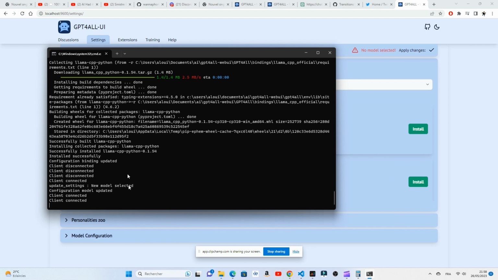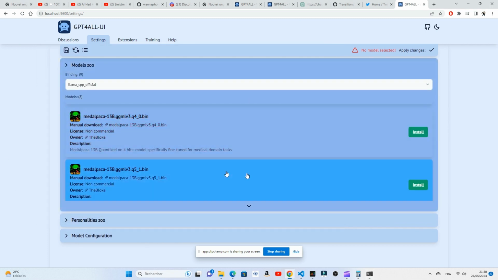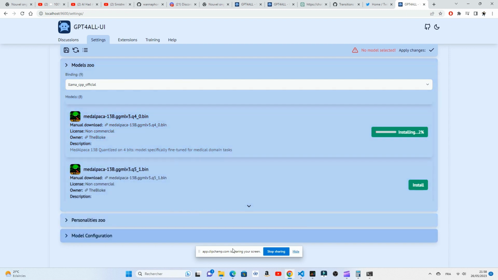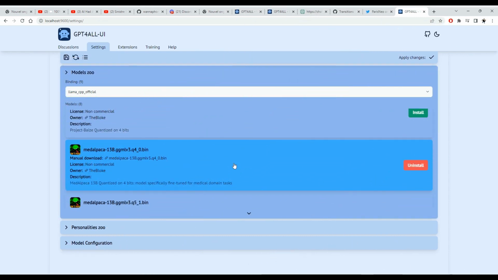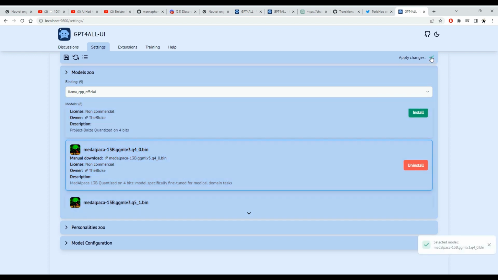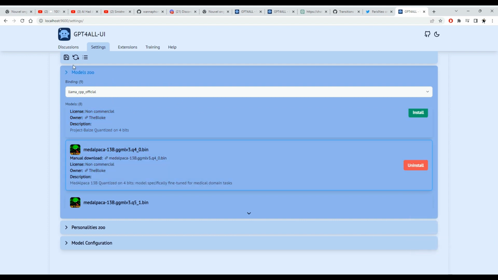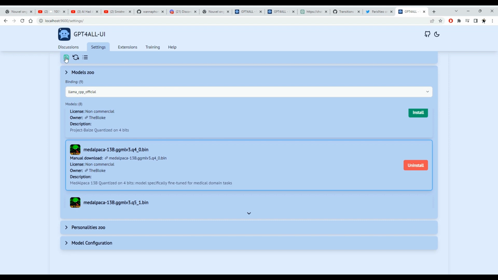Once the installation is done, you should install a model by pressing Install and waiting for it to finish. This may take some time. Once the model is installed, you can select it and press Apply Changes. Notice that applying modifications does not save the configuration, so you need to press the Save button and confirm. Now your model is selected and you are ready to start your first discussion.